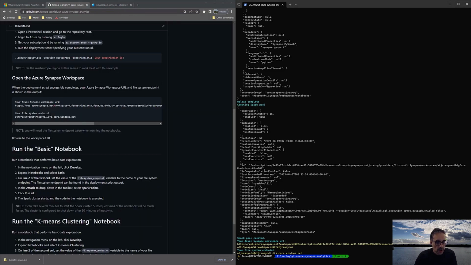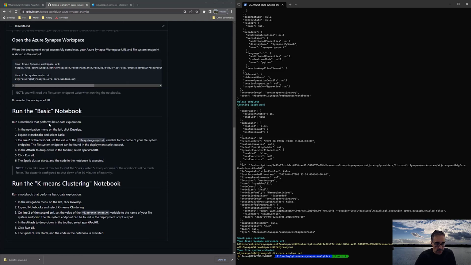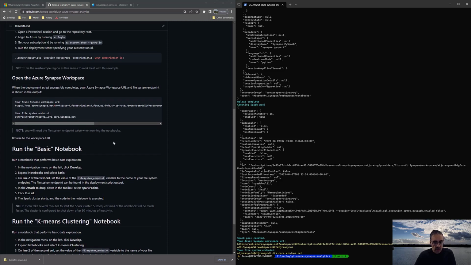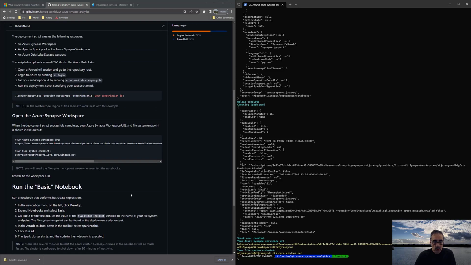If you look at the README under this Open the Azure Synapse Workspace section, you can see your URL and the file system endpoint, and it says, note, you'll need the file system endpoint value when running the notebooks. And in the run the basic notebook and the k-means clustering notebook sections, it shows you what to do with that value. And in a second here, I'm going to open the workspace up and then run both of these notebooks so you can see what it looks like.